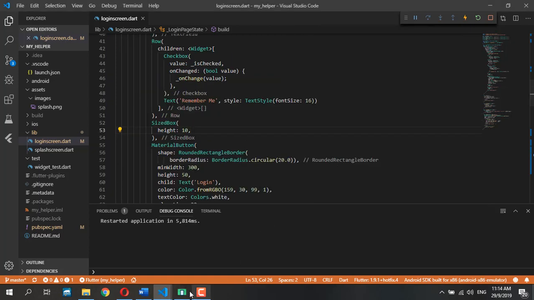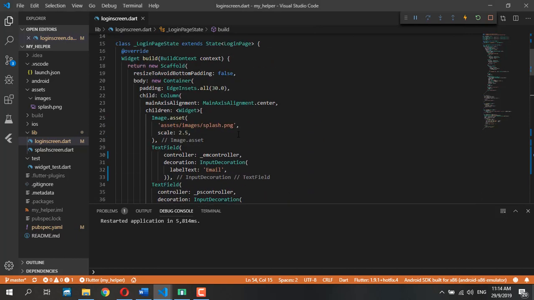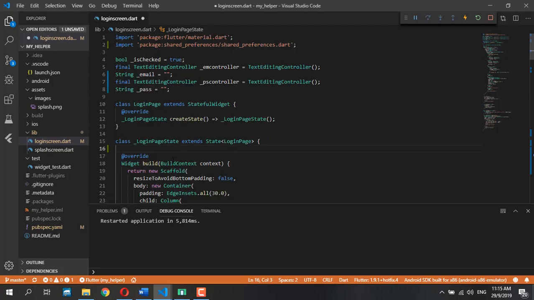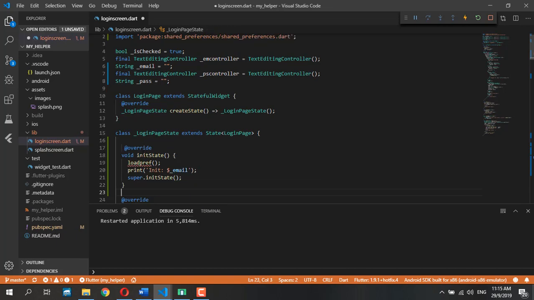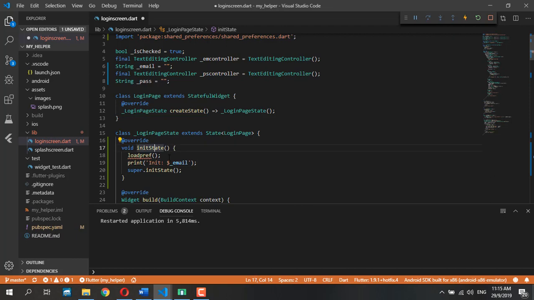Alright, so to enable this whenever the application starts to load this login screen, we need to have this override method inside our class login page. This is an override of initState. So initState basically initializes our state, and let me remove this.